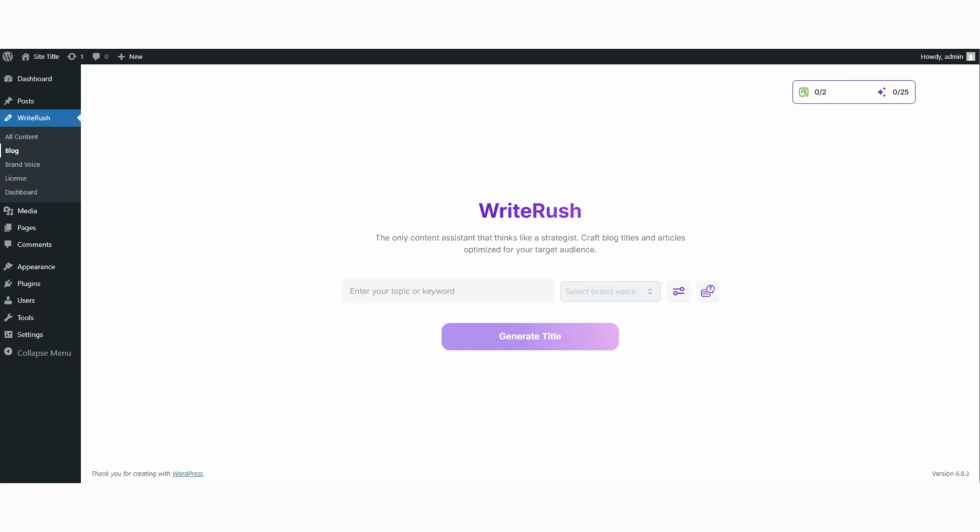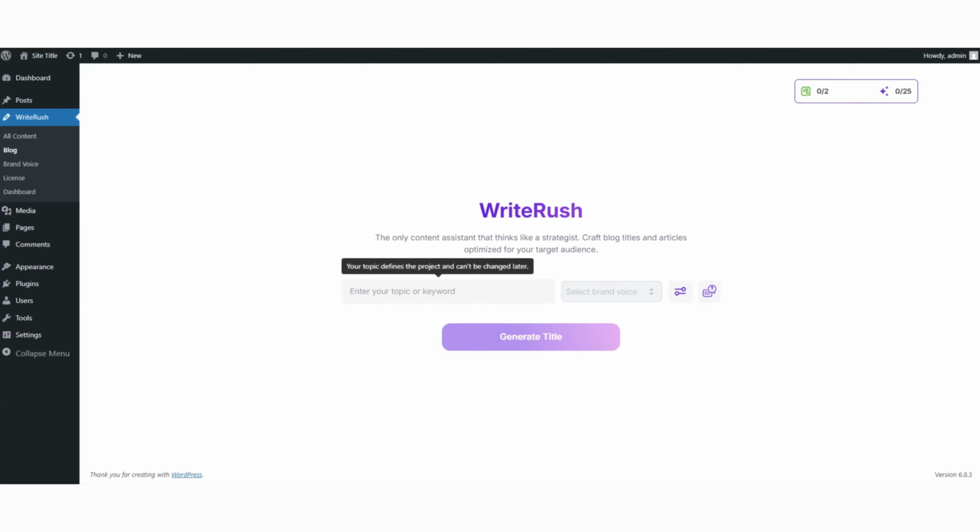Now let's start with the blog module. With WriteRush, you get a guided workflow to generate high quality blog and target oriented blog. Unlike any other AI generators that give you a generic blog, we will help you to go through a strategic process so that you get the blog the way you want. First, you'll add your topic here. Just say content marketing strategies.